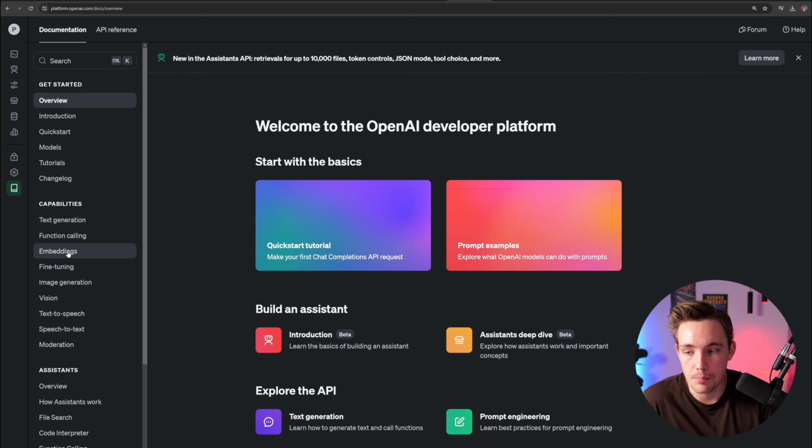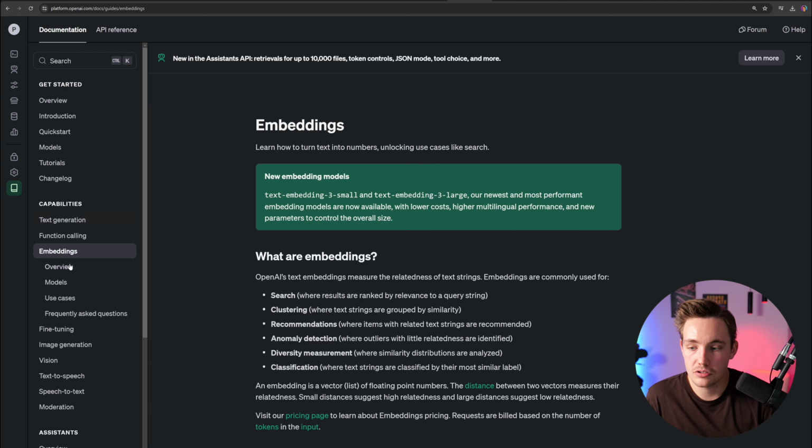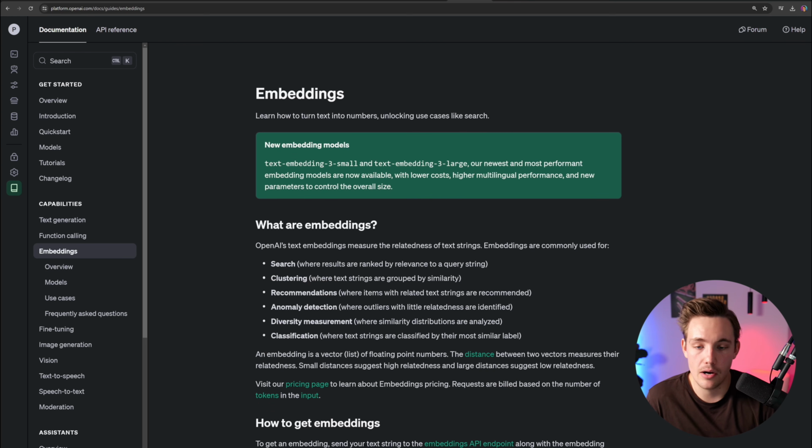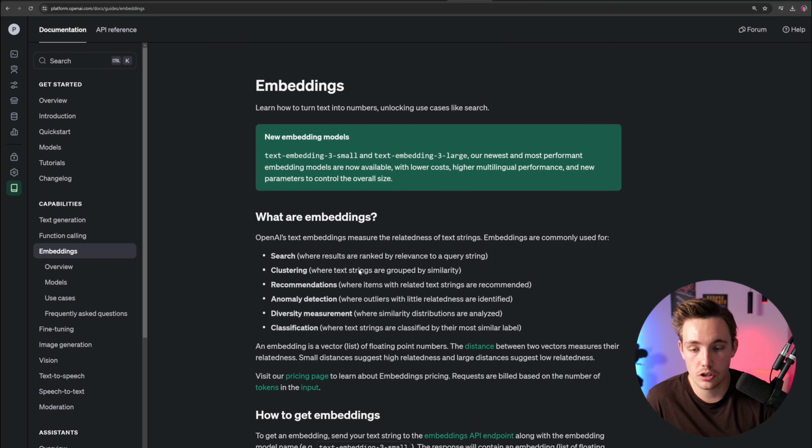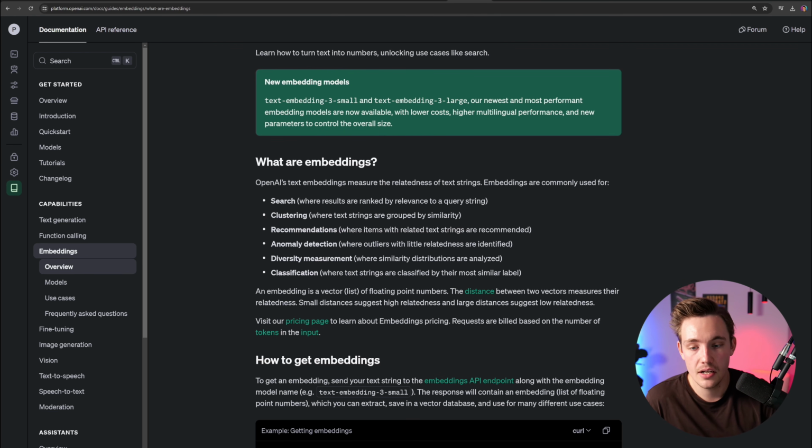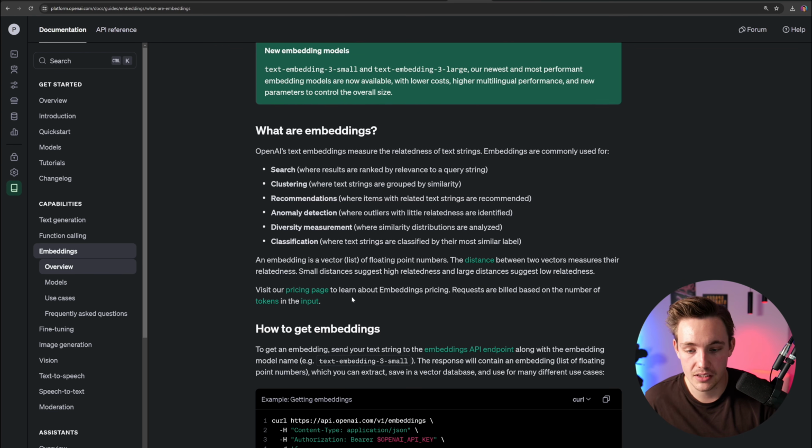Right now, we can go over to the embeddings. We have both text generation and function calling. This is just the OpenAI API for the different GPT models and also the embedding models. So let's now go down and take a look at the embeddings. You can read about what embeddings are, but I already went over all of that. We can use them for search, clustering, recommendation, anomaly detection, diversity measurement, and also classification.